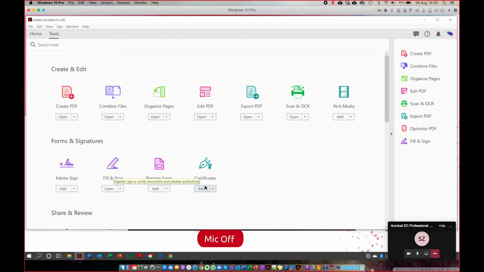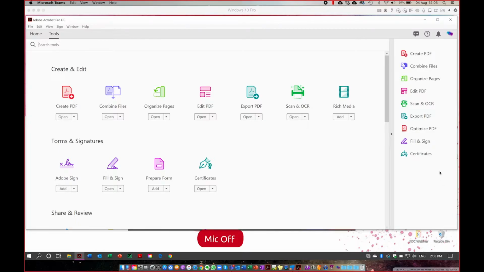So I'm going to click on add in my screen, and you will see here on the left hand side, I'm just going to minimize this a moment, that I now have certificates that are available on the right hand side.